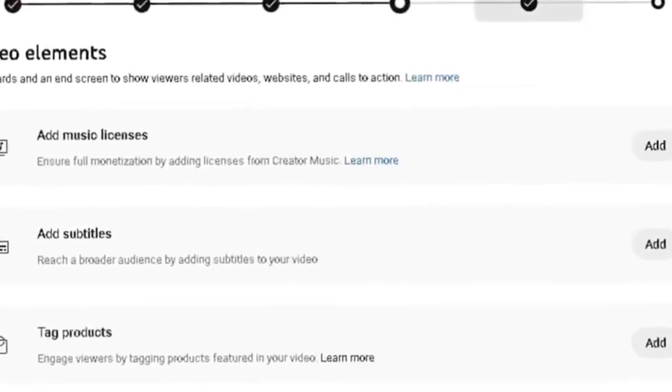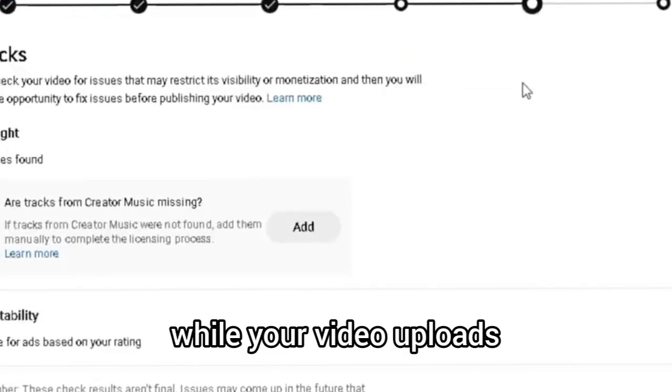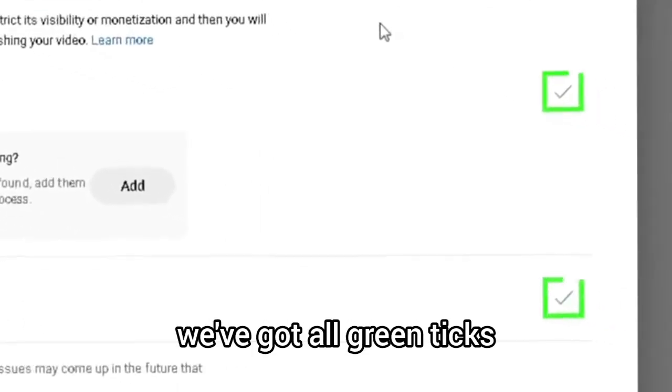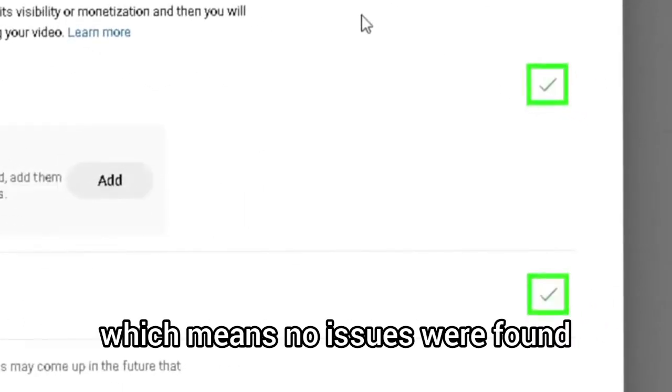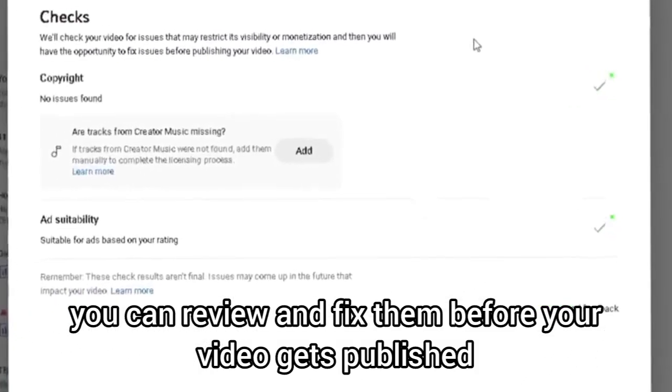Now we go to checks. This is where YouTube checks for copyright issues and duplicate content while your video uploads. In our case here, we've got all green ticks, which means no issues were found. But if you see issues, you can review and fix them before your video gets published.